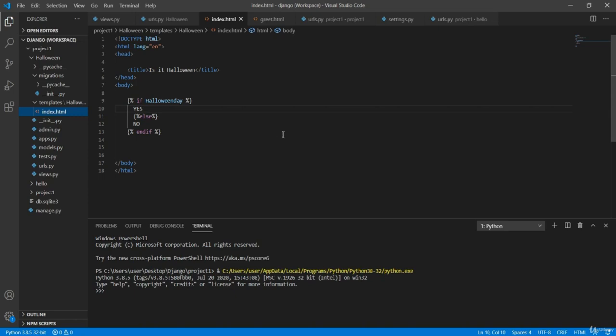So if I visit on Halloween, it's going to be saying yes, and otherwise it's going to be saying no. And so this is a dynamic page. However, static files are files that don't change, like CSS. The CSS doesn't change whether it's Halloween or not. And because that file is unchangeable, Django calls it a static file, which means that Django is going to be a little bit clever about that.